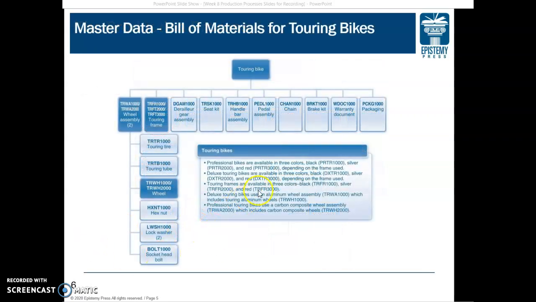So as I said, one of the master data needed is the bill of material. And again, this is a list of all the parts we need to make the finished goods.